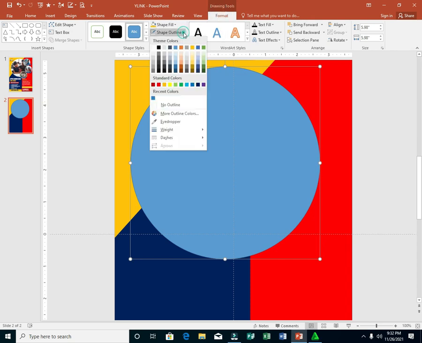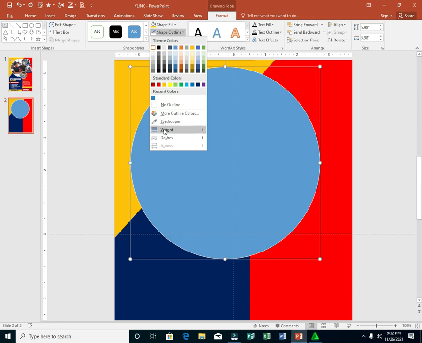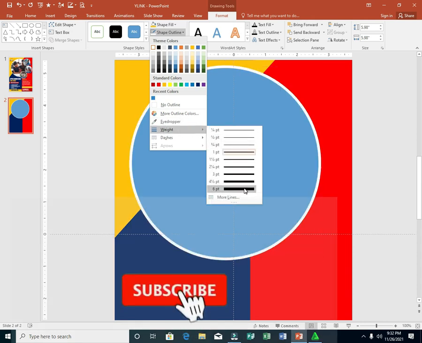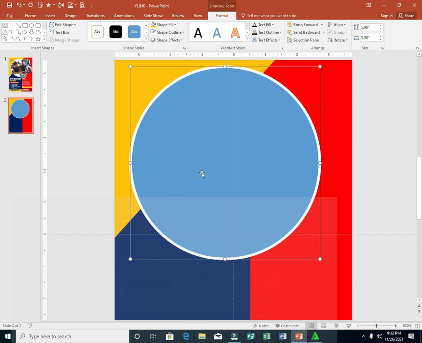shape outline. I need it white, so I'll click white, and then the shape outline, then I'll edit weight, and then I'll select 6 to be big like that. Later on I'm going to adjust. Okay, so from here I have 2 ways of inserting a picture here.